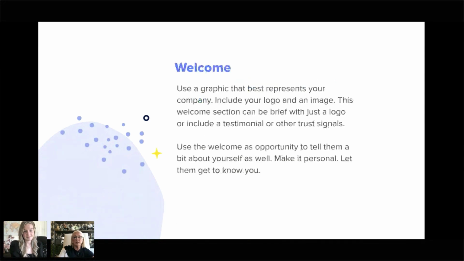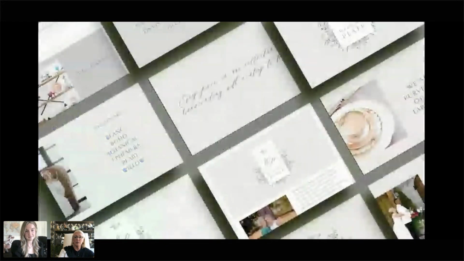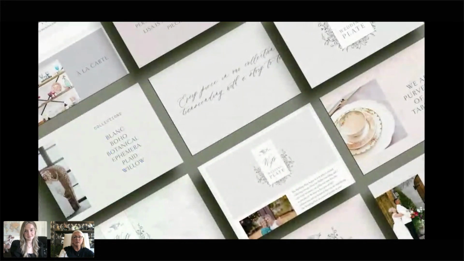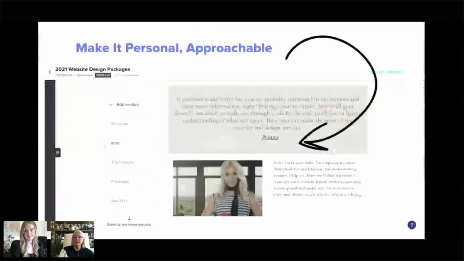When you start developing your brochure, give them a warm welcome. So make sure that your header graphic is really nice and it has your logo. You want to draw them in with really inspiring images, beautiful imagery. And then remember that when someone's inquiring about your services, they may feel vulnerable or they may be reaching out to so many different people.